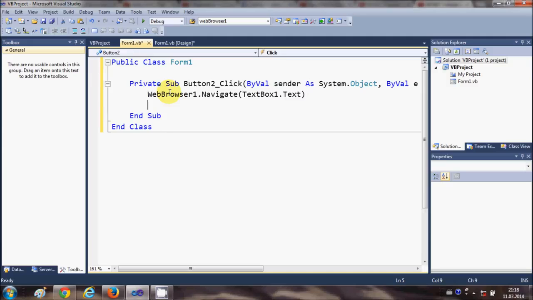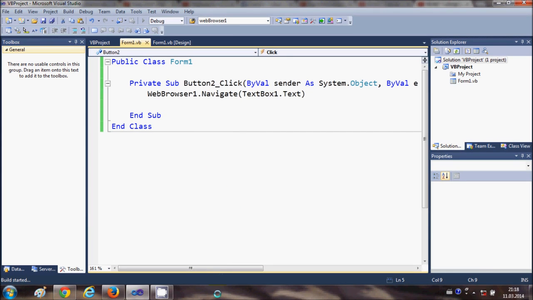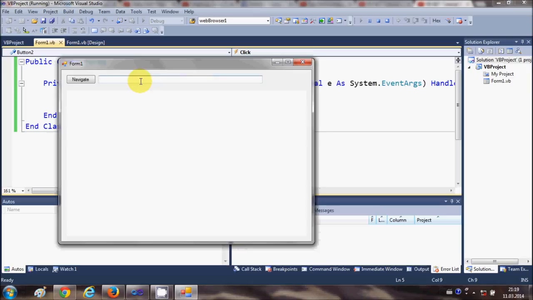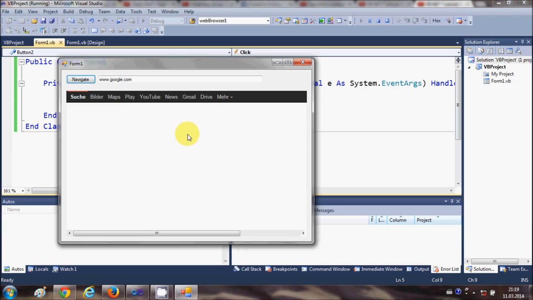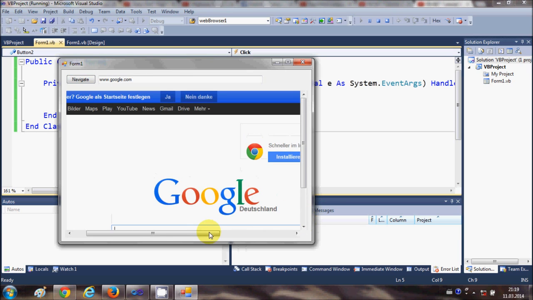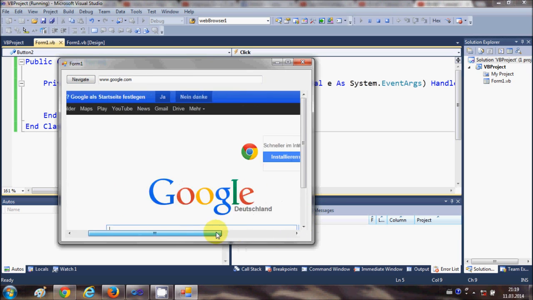Okay, now when I run this program, in this text box I can enter any URL, for example www.google.com, and when I press this navigate button it will open google.com in your web browser control. You can see here.